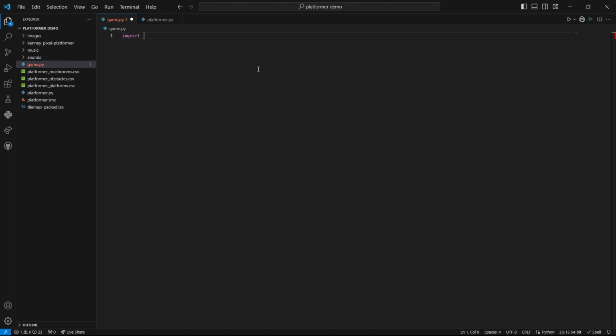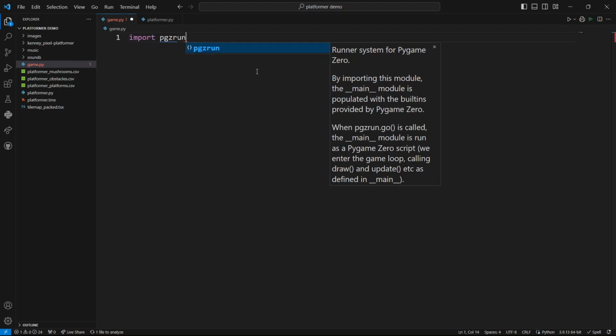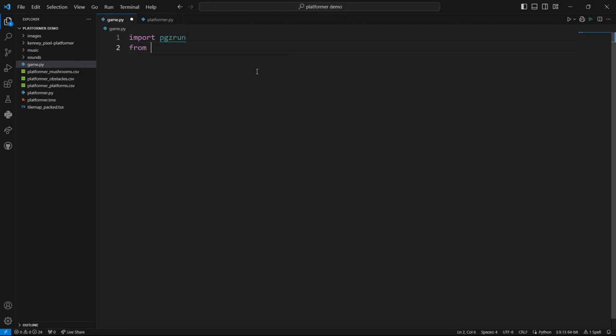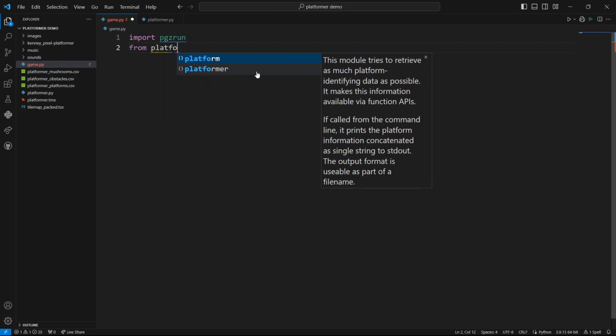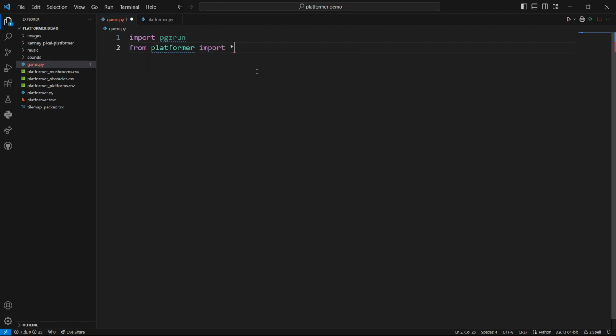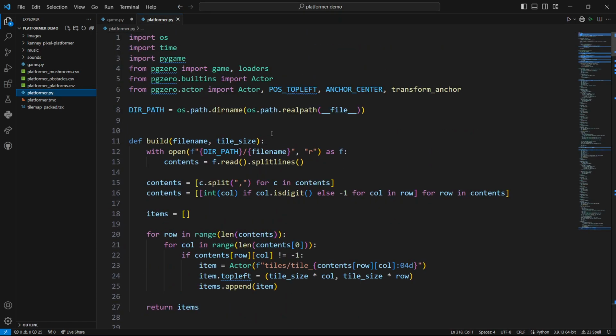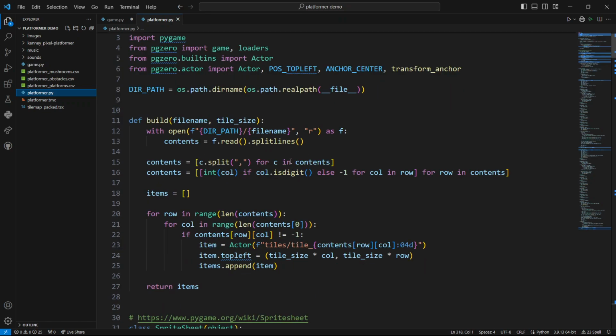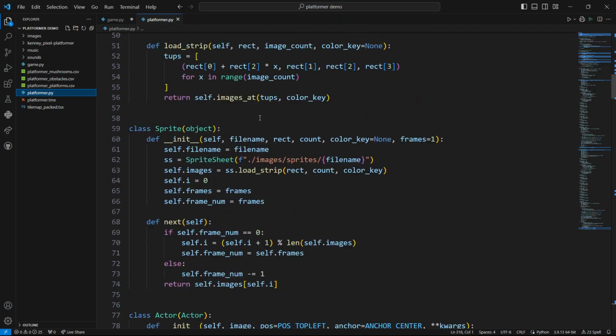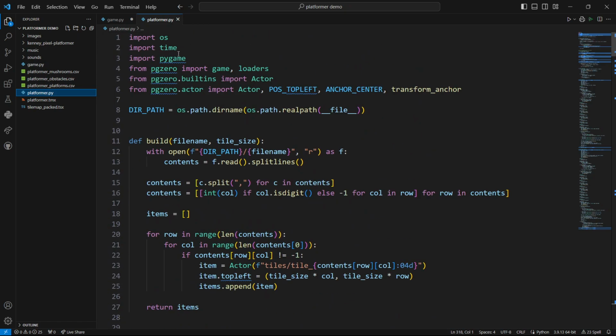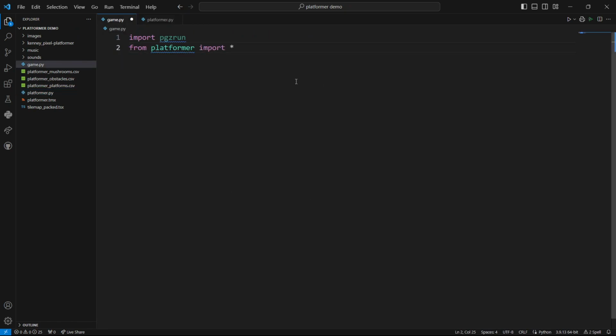We'll say import, let me zoom in a little bit here, pgzrun. And then there's one other line that we're going to need to add to import in my code. So that's from platformer import star. And so that's going to import everything that is inside of this platformer here, which is the stuff to build the platforms and read it in from that CSV file. And then there's a bunch of other stuff that I added here to support sprites, which we'll get to in a second. All right. So now what we're going to need to do is define some things for our platformer.